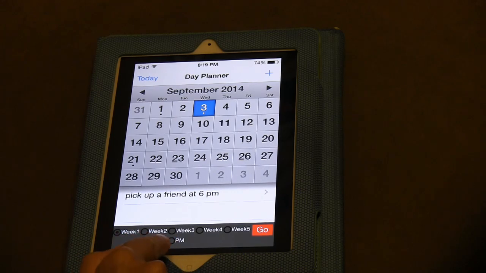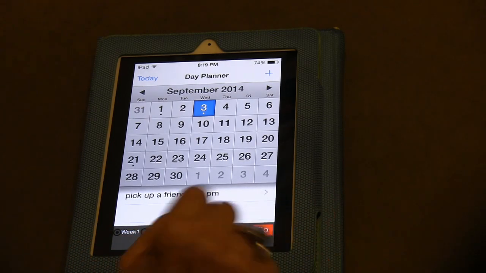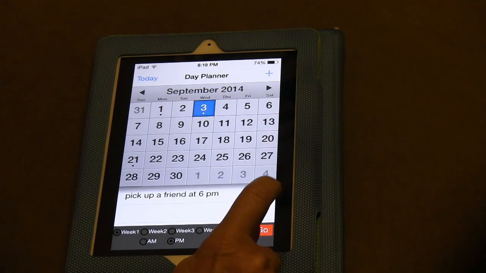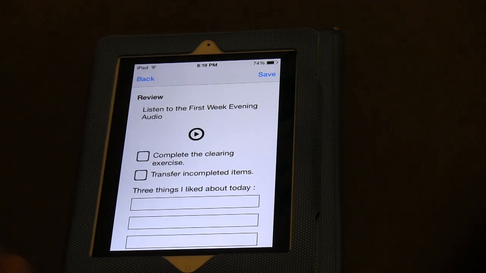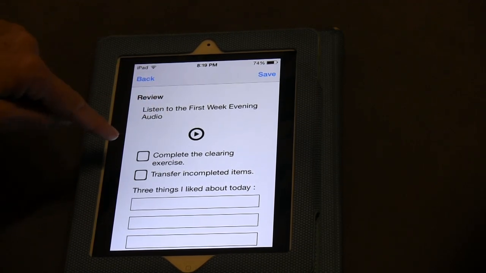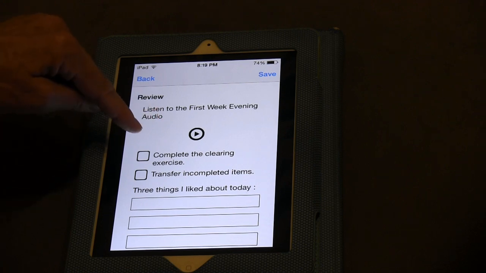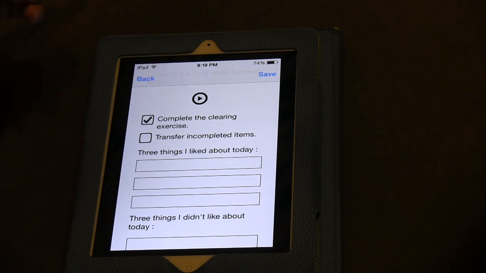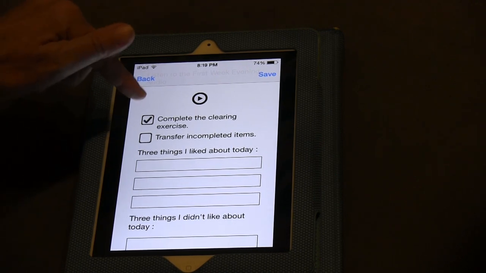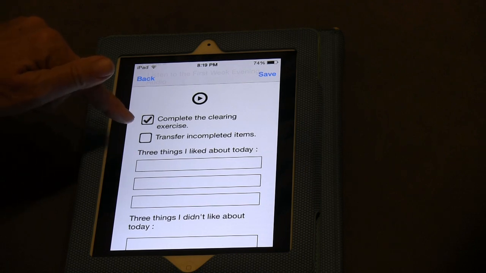Now let's say it is evening time and I would like to go and do my evening audio exercise. We're still in the first week exercises. Now we're doing the PM exercise. I'm going to get ready to go to sleep, but I would like to prepare my evening. First, I listen to the evening audio exercises. In my audio exercise for the evening, I will be asked to complete the clearing exercise. It will have guided me through it, which now I can check off, and I did. If I have incomplete items from the morning, I can transfer them to the next day.